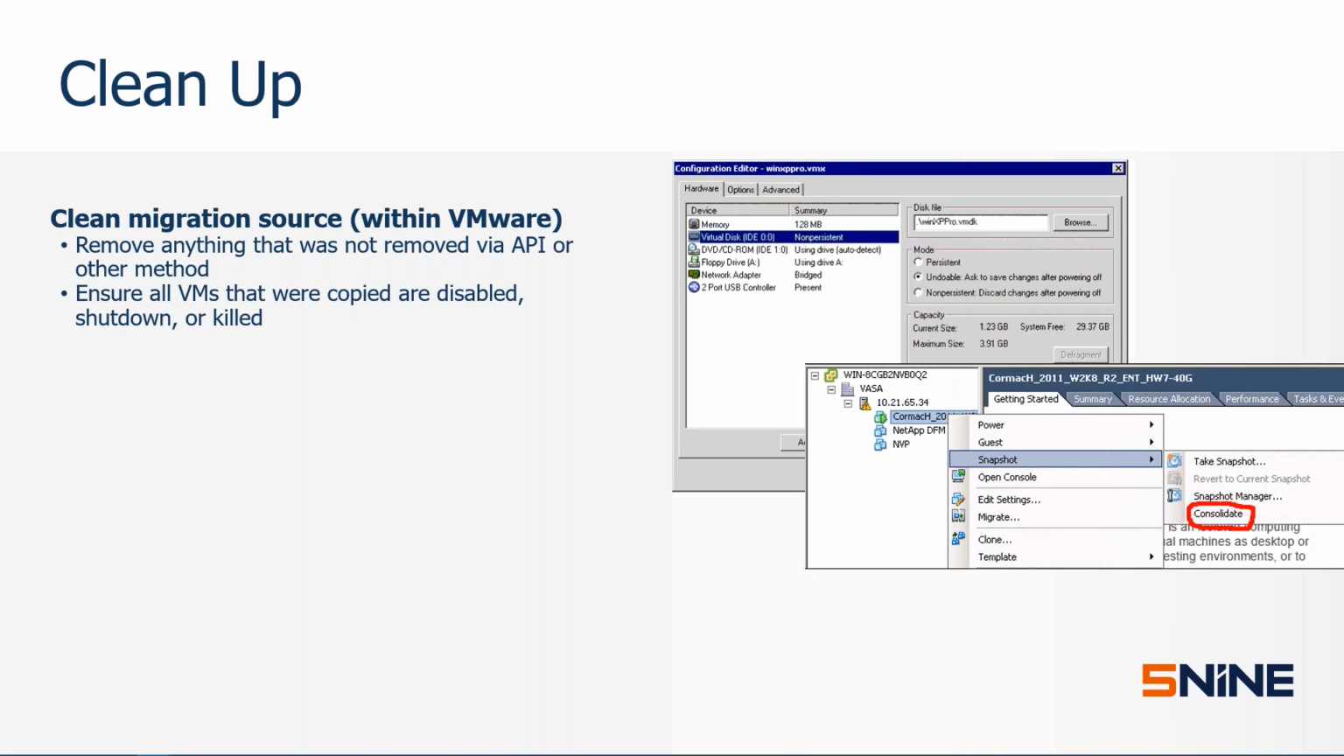You also want to ensure that all VMs that were copied are disabled, shut down, and killed. Because as all of us know, if we have an instance running with the same IP, we'll have an IP conflict, and then nobody's up. So it's very important to make sure that the infrastructure on the source side is actually shut down, killed, and disabled.